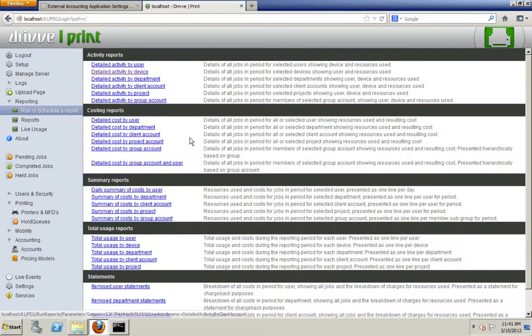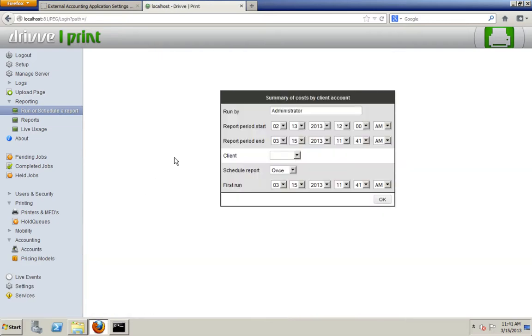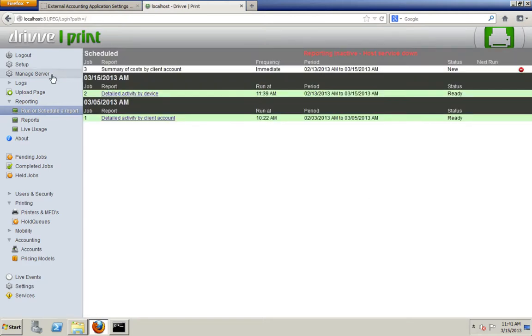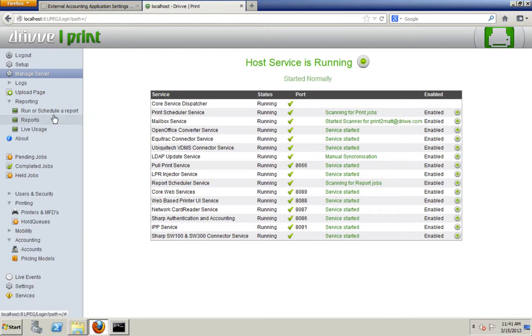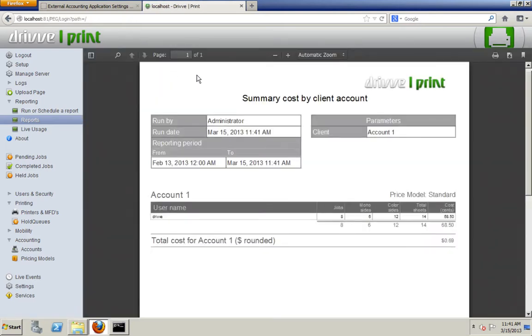So let's say I want to run a report for the cost, and I want to do it for that account. If I go up here and I say a summary report, let's say summary of costs by client account. Well, I know that account 1 is a client account, and I want to see all of the costs there. It looks like maybe turn the host service off again. Let's see, it's going to run. There we go. It already ran. Summary of costs by client account, and there we go. So I did 6 monosides, 12 color sides, total sheets 14, and the cost was 68.5 cents. So it'll round it up here and do 69 cents.